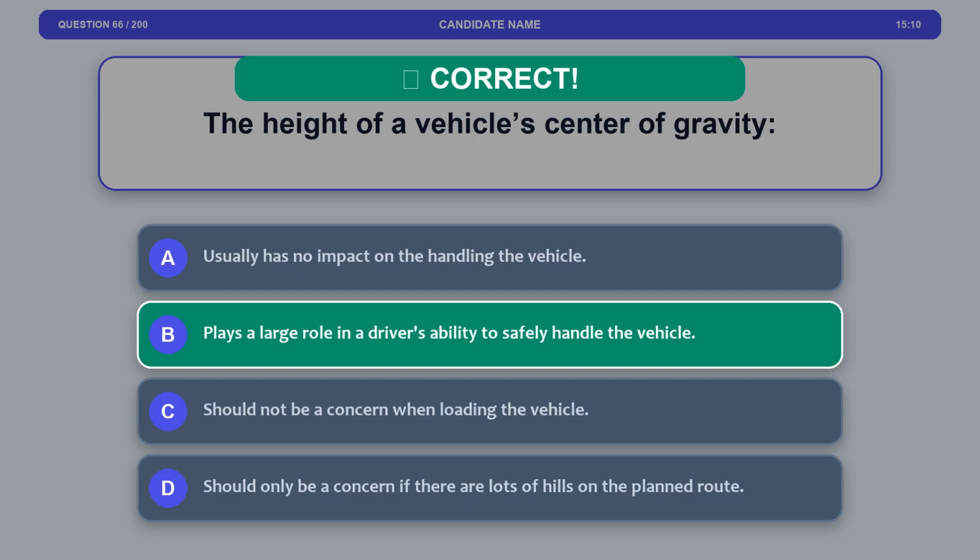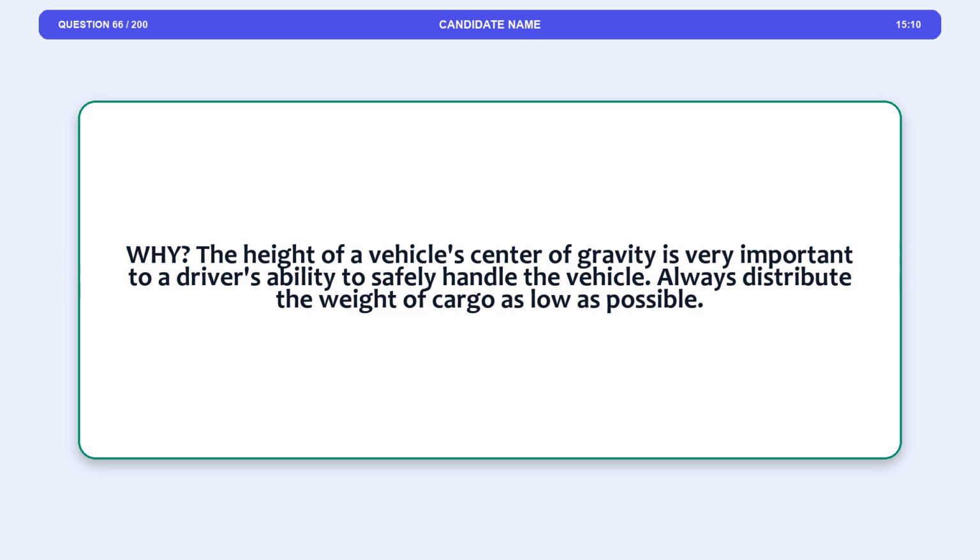The correct answer is option B, plays a large role in a driver's ability to safely handle a vehicle. Explanation. The height of a vehicle's center of gravity is very important to a driver's ability to safely handle the vehicle. Always distribute the weight of cargo as low as possible.